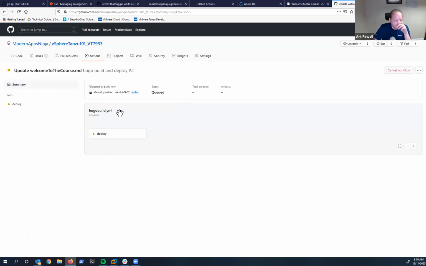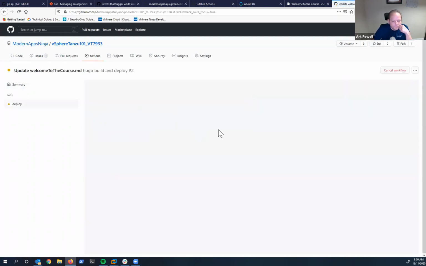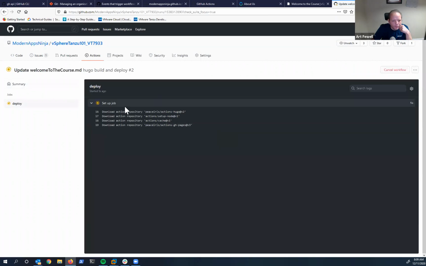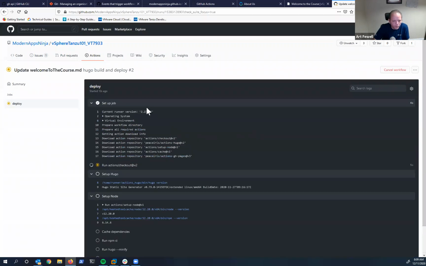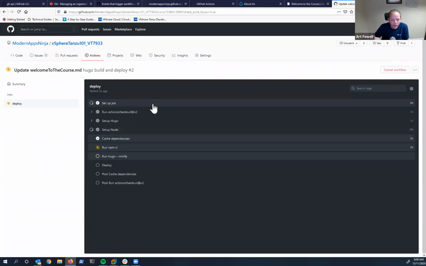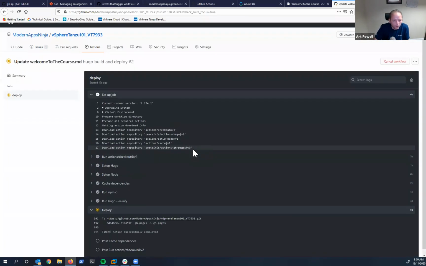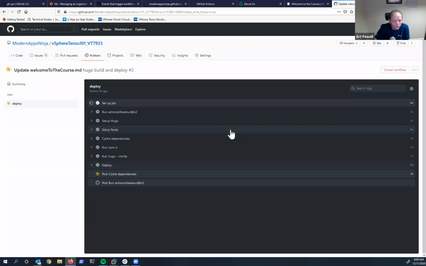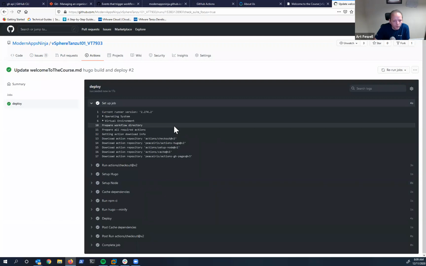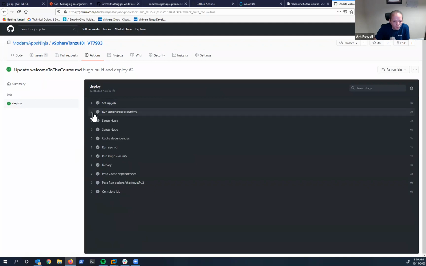I can go in here, right under the actions tab, you can drill in and watch it work. It's setting up the job. While it's running it gets a little busy because the different steps open and close. Once this is finished, you can see it runs pretty quickly. It's really nice that you can go through every single step and expand and click. And now we notice we're doing this on the Vista Tanzu repo.